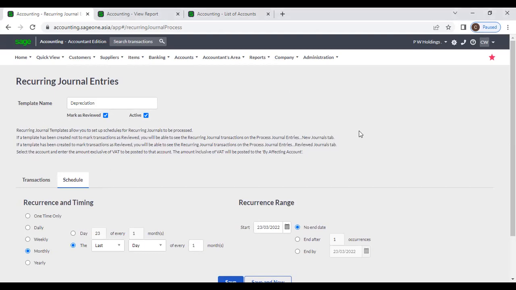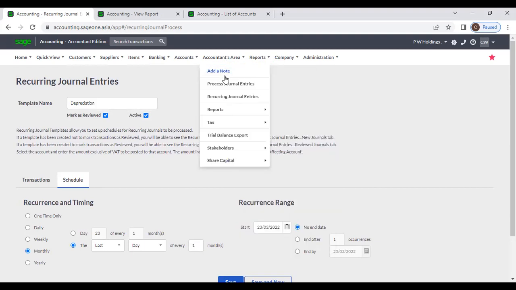Okay, we will wrap up for today. Next session, we will discuss this reports in accountants area.